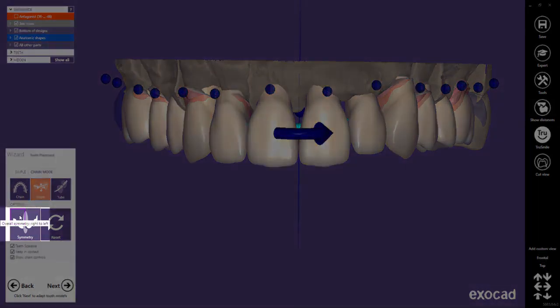The Symmetry button actually consists of 4 buttons. The upper left button creates an overall symmetry from the patient's right side to the left side. The upper right button creates an overall symmetry from left to right. The lower right button creates a front teeth symmetry from left to right. The lower left button creates a front teeth symmetry from right to left.